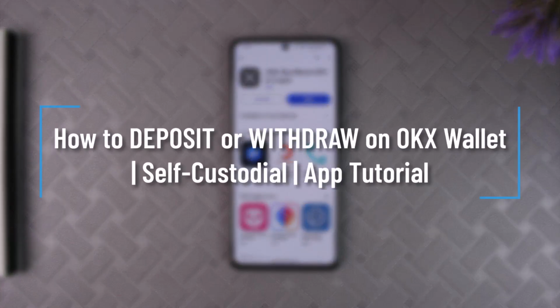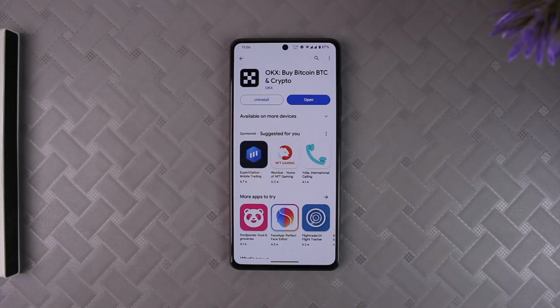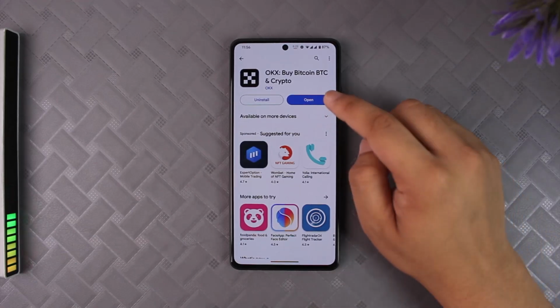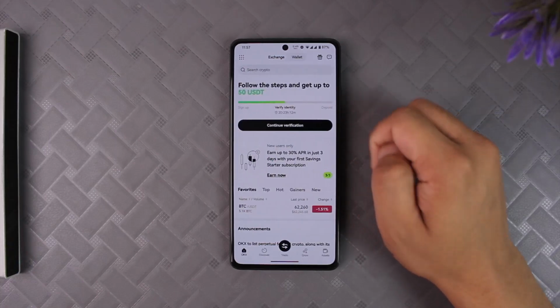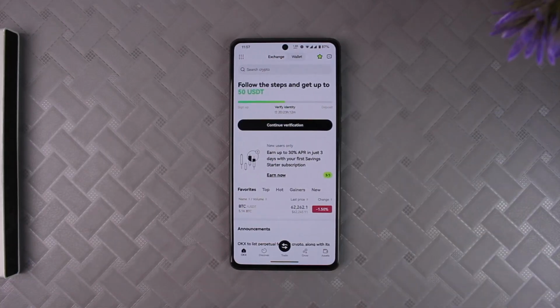How to deposit or withdraw on OKX wallet. If you want to either deposit or withdraw on OKX wallet, it's actually very simple to do. You simply have to open up the OKX wallet application, and this is the kind of interface that you will see.